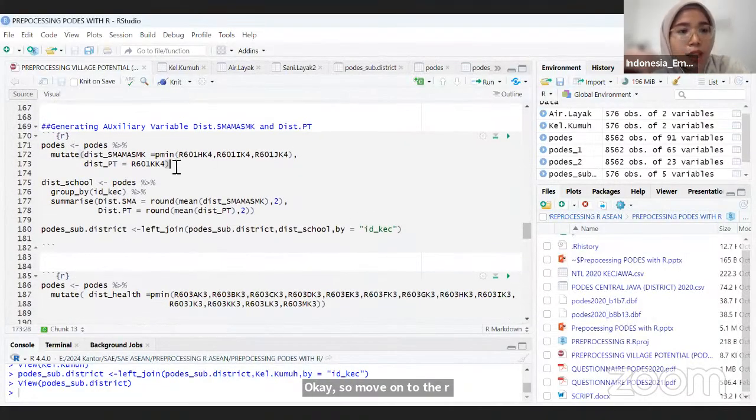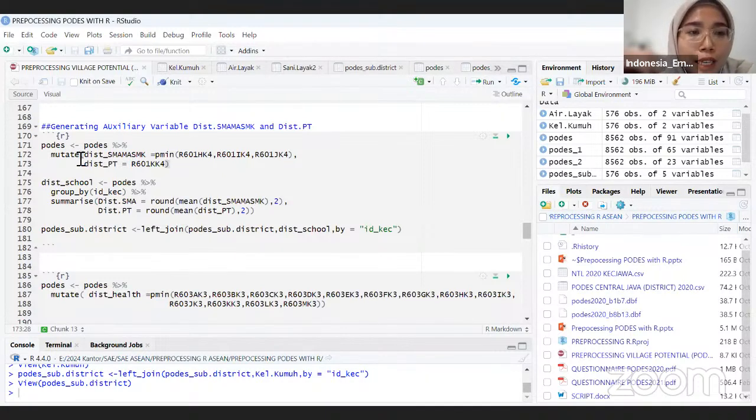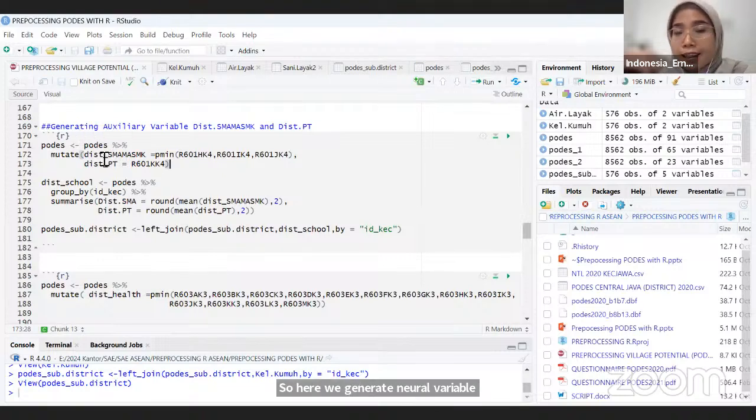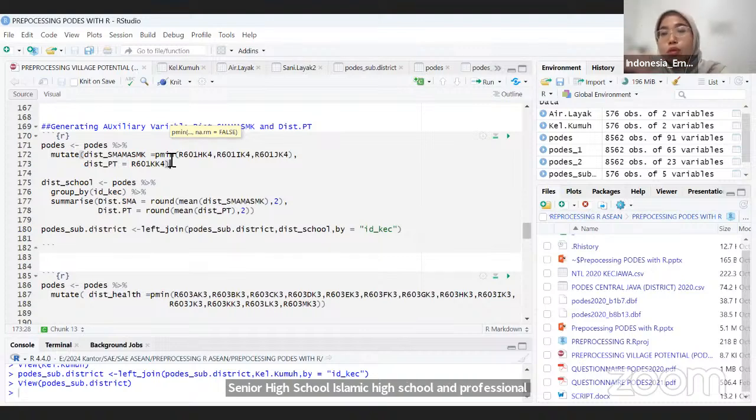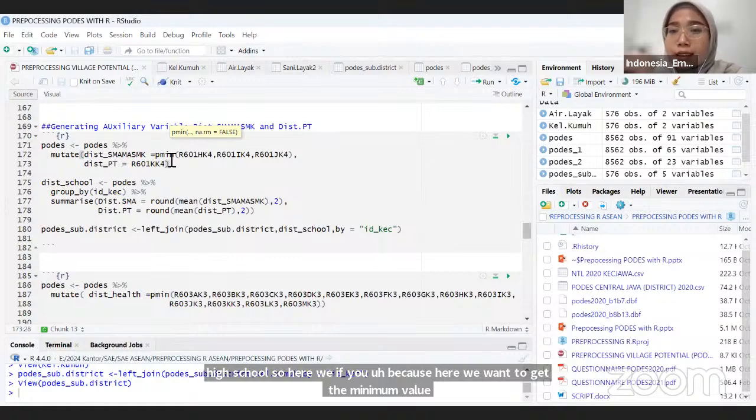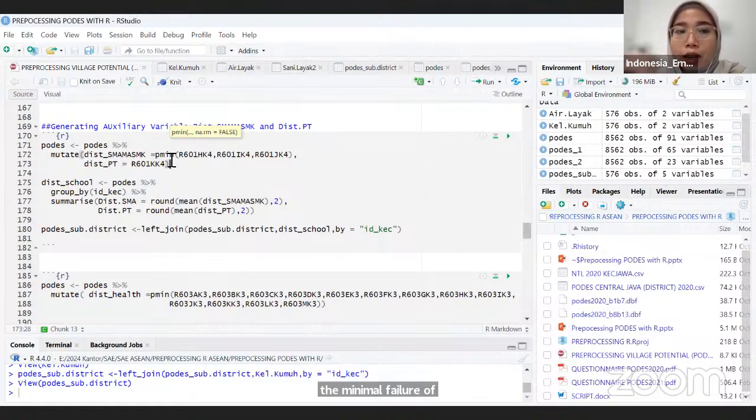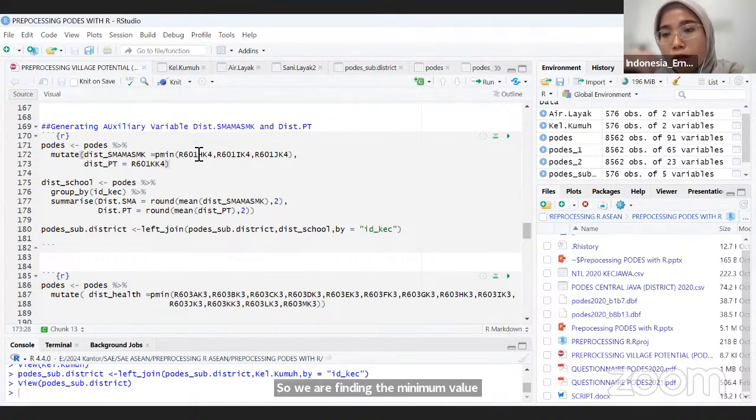Okay, over here, we generate a new variable called distance of senior high school, Islamic high school, and vocational high school. Because here we want to get the minimum value of the distance from the village, we use the function pmin. So we are finding the minimum value of the distance from the village to either senior high school, Islamic high school, or vocational high school.